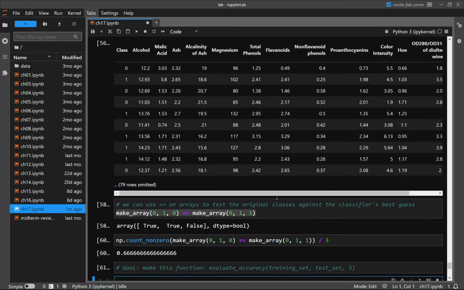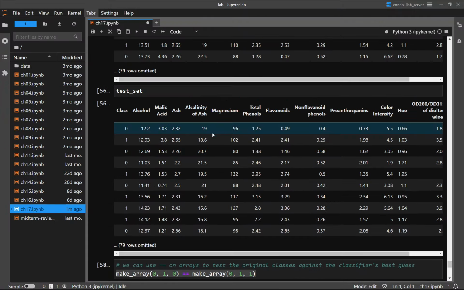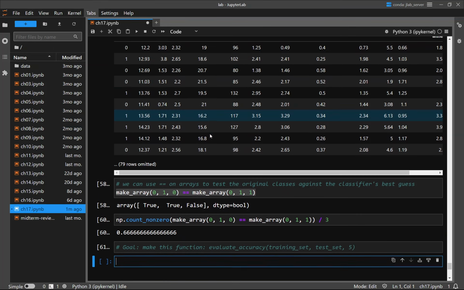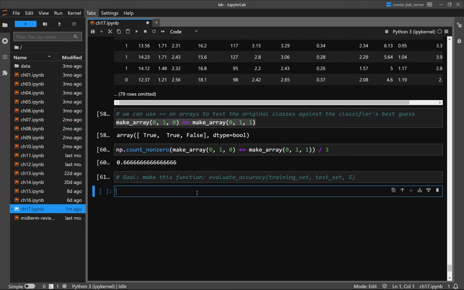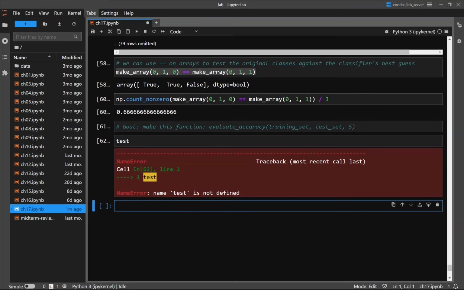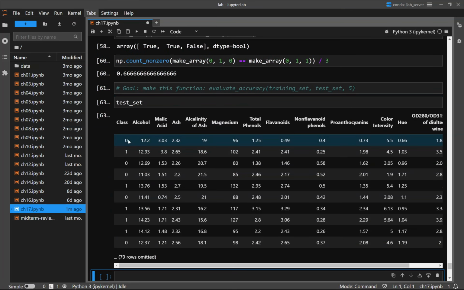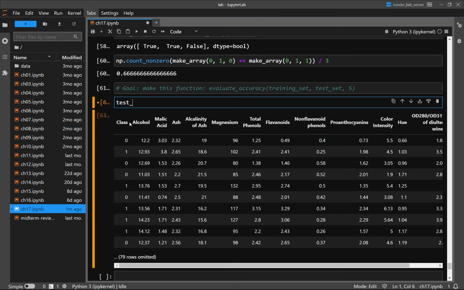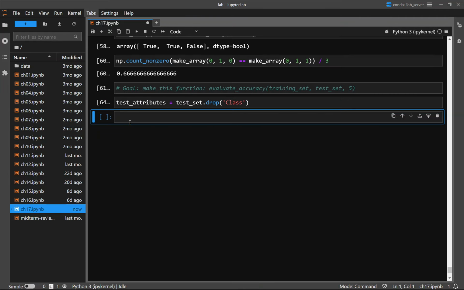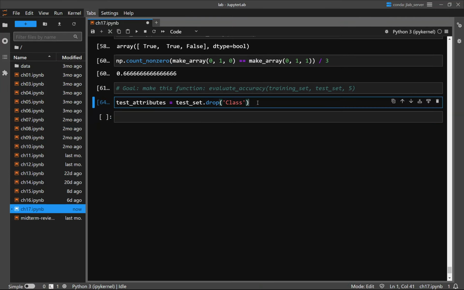Because I can call k nearest neighbors on every piece of the test set by doing this. I don't want to have the entire test set at the start. I only want everybody but the class. I want to hide away the class and see if we predict the correct one. So I just want the attributes again. So test attributes is everybody but the class from the test set. So I got everybody but the class now.